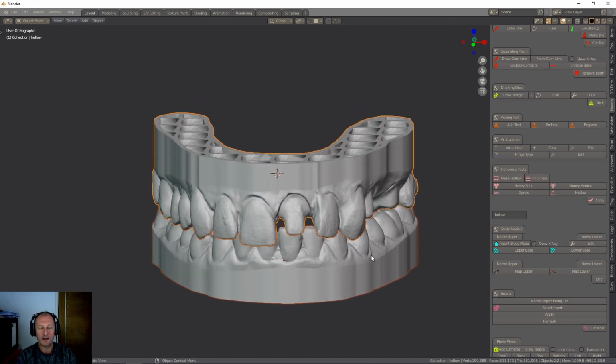What we'll do the next video, I'll put together some of the aspects of how we manipulate scans, how we can fix scans that have got holes in, and some of the common problems that we see from intraoral scans.